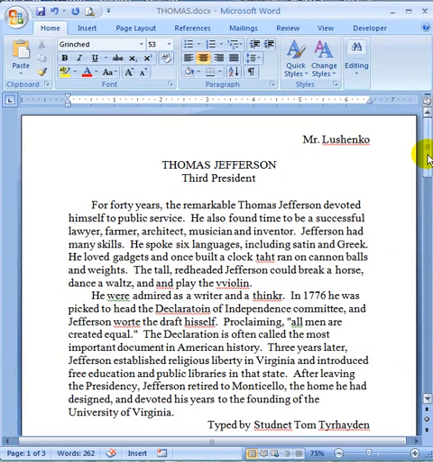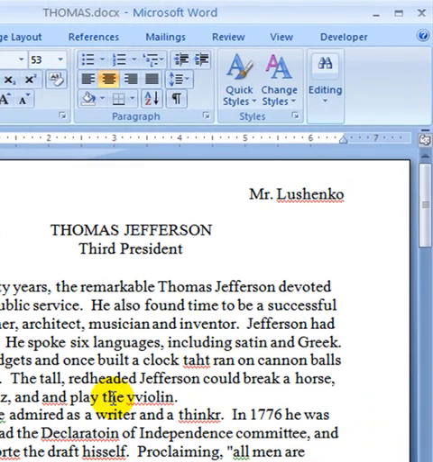And it's all about Thomas Jefferson. I noticed right away this document has some words that are underlined in red with a red wavy line. And you might think these words are the misspelled words, but that's not true. Here's a word, A-N-D, and it has a red wavy line. It's not misspelled, it's spelled perfectly correctly. And here's a word, Lushenko. It's not misspelled, it's spelled perfectly correctly.